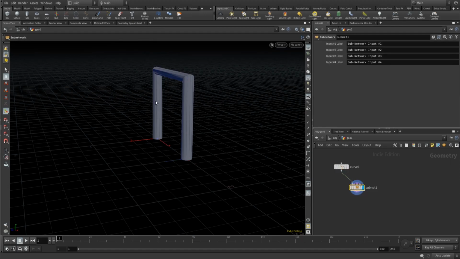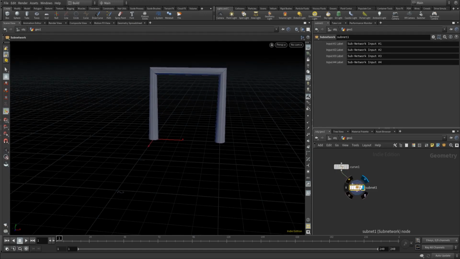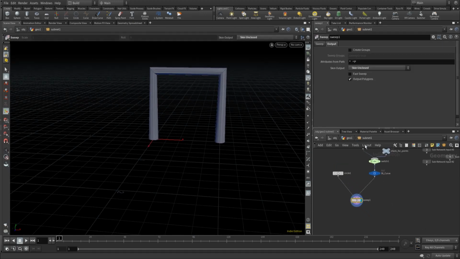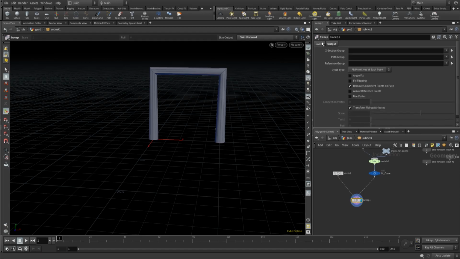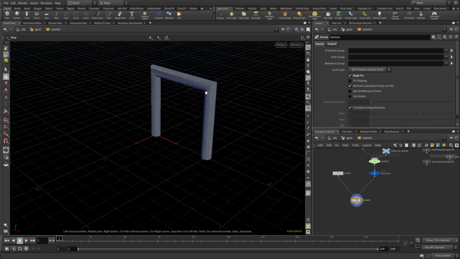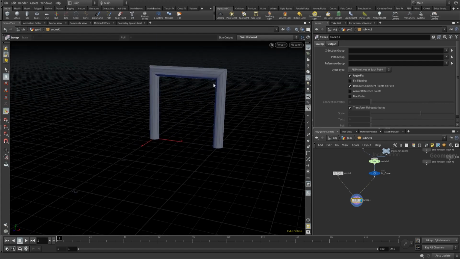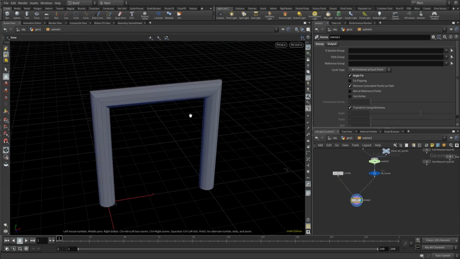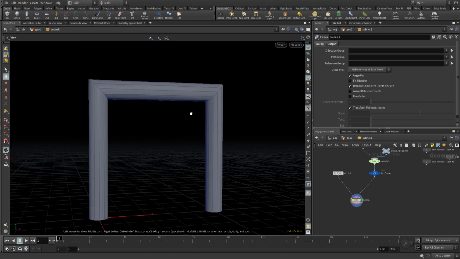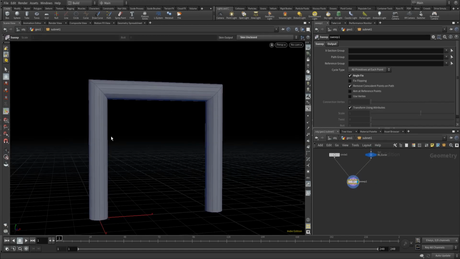All right, and we have our subnet. You can see it's already working out quite nicely. In our sweep, we have stuff like angle fix. I'm just going to turn that on, so it actually scales the circle a little bit on these axes, so that you get this nice view to it. All right, so that's our first thing.